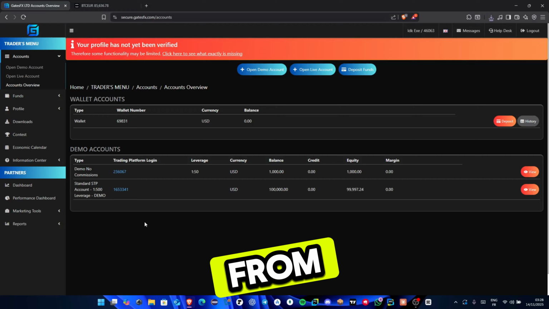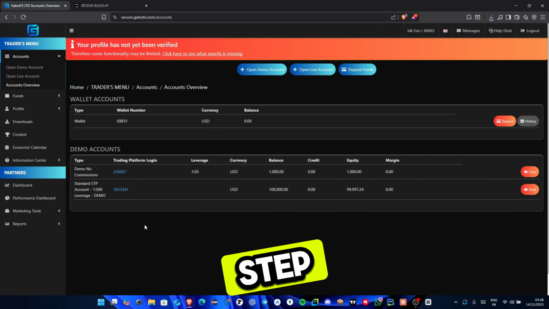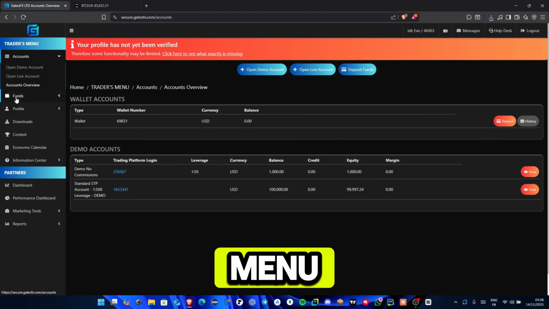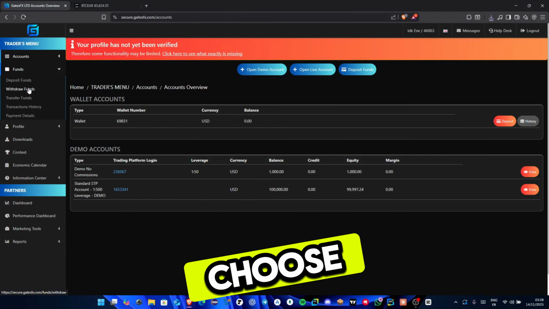Hey everyone! In today's video, I'll show you exactly how to withdraw your funds from GatesFX, step by step. Start by going to the left-hand menu and clicking on the Funds tab. From there, choose Withdraw Funds.